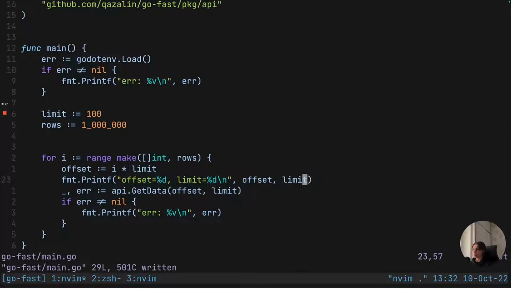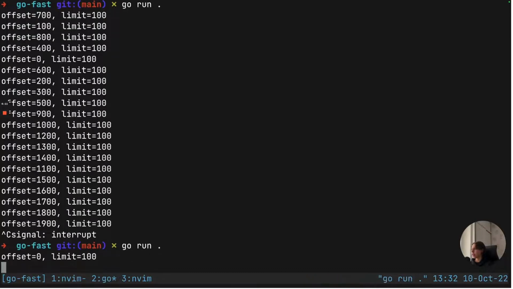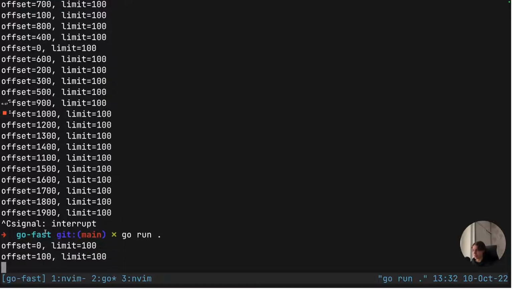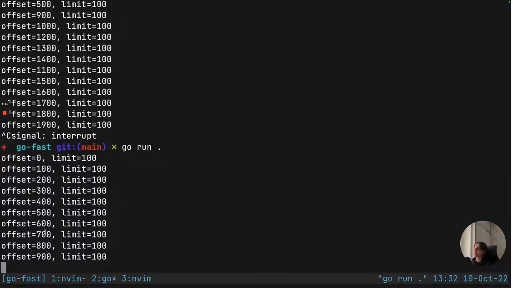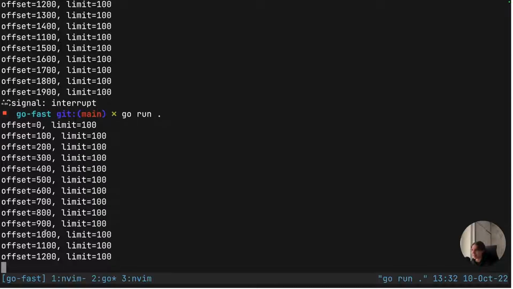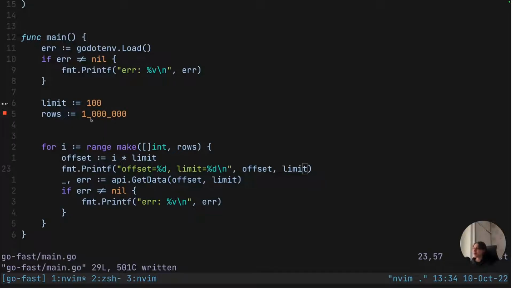So we're just having a basic thing here, and if I run go run dot, you can see offset 0 limit 100, and it's going to go offset 100 limit 100, etc., offset 200, 300, etc. It's going to go until we have the 1 million rows. This is going to get real inefficient. So now by this time you might have guessed what I'm gonna do, right?